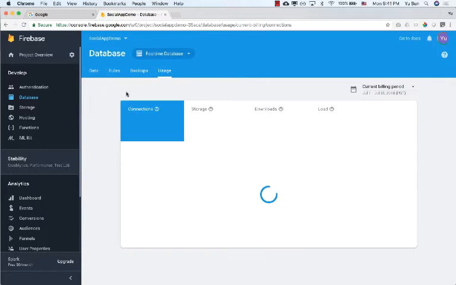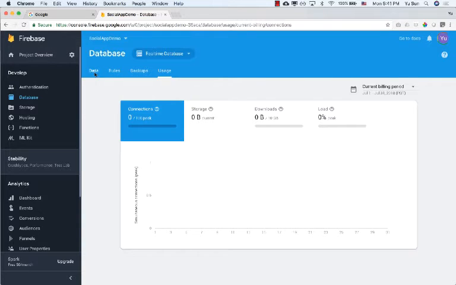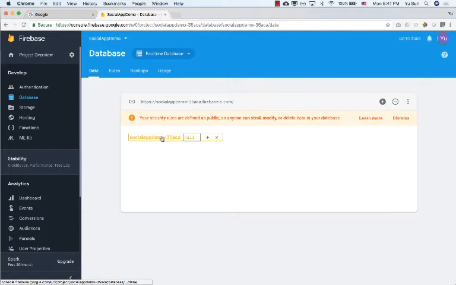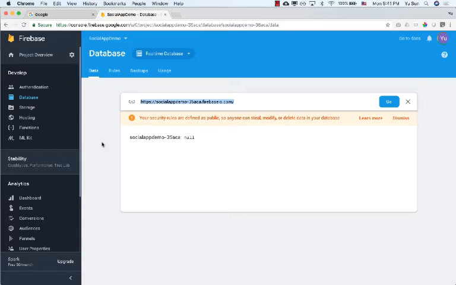You can also back up. You can also check the usage, how many connections, how much data you have used to upload and download. All right. Now this is your database. So they gave you a unique ID for you to use. That URL is the actual URL to find your database online.